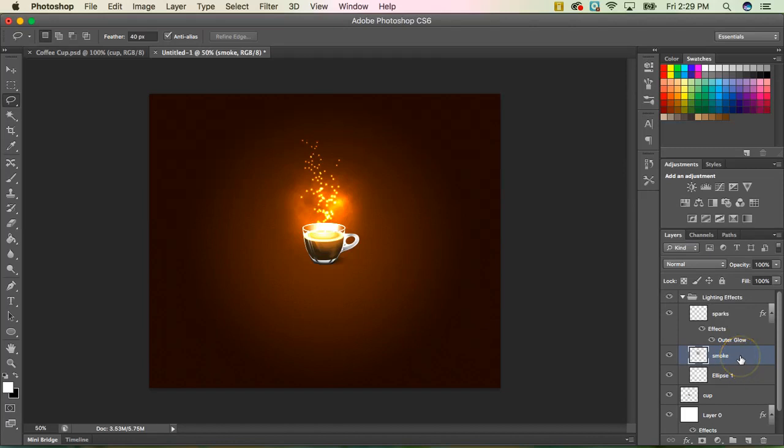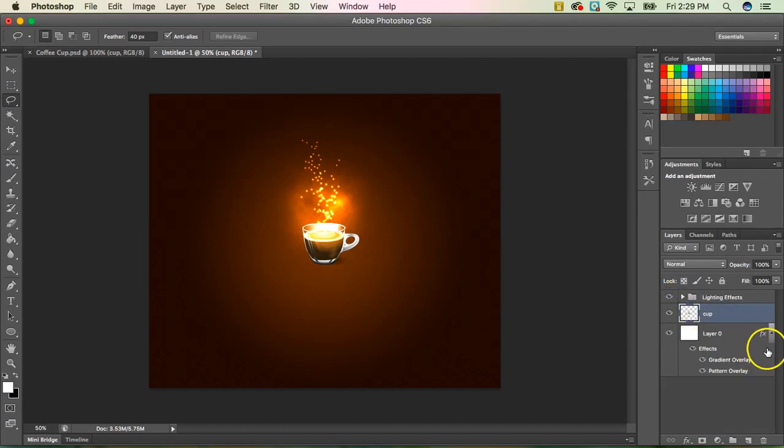So now I want to create some text, but before I do that, I'm going to click on my coffee cup layer because I do not want my text to be inside my lighting effects folder. If you want to make it less confusing, you can click this little arrow, which will close the folder so it gives you less layers. So I have my coffee cup layer selected.